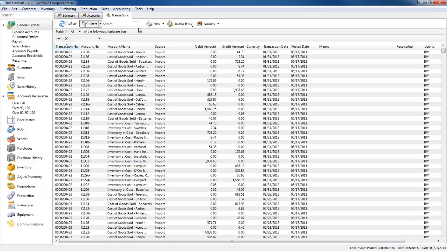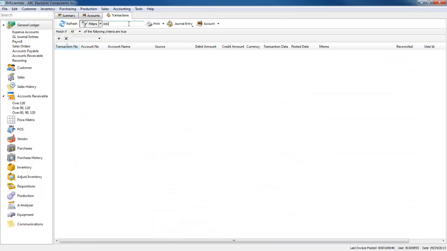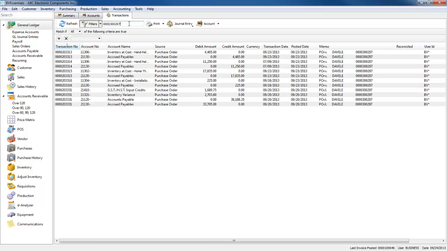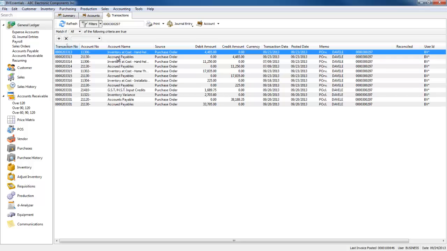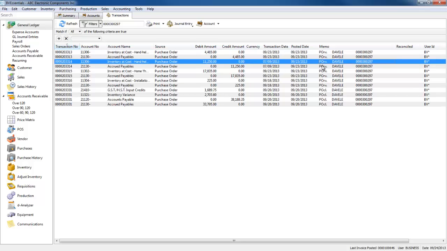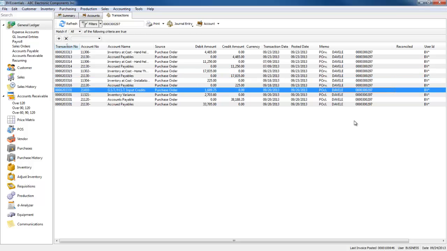Back to transactions again. One of the things that people search for a lot in their transactions is the history of a purchase order. So if I go in here and type in a PO number, 00003000297, there are transactions that happened with that PO number on it. Notice we've got 1, 2, 3, 4, 5 different journal entries. The first one was a receiving. The second one was a further receiving on the same PO, and another one, and finally the PO close.